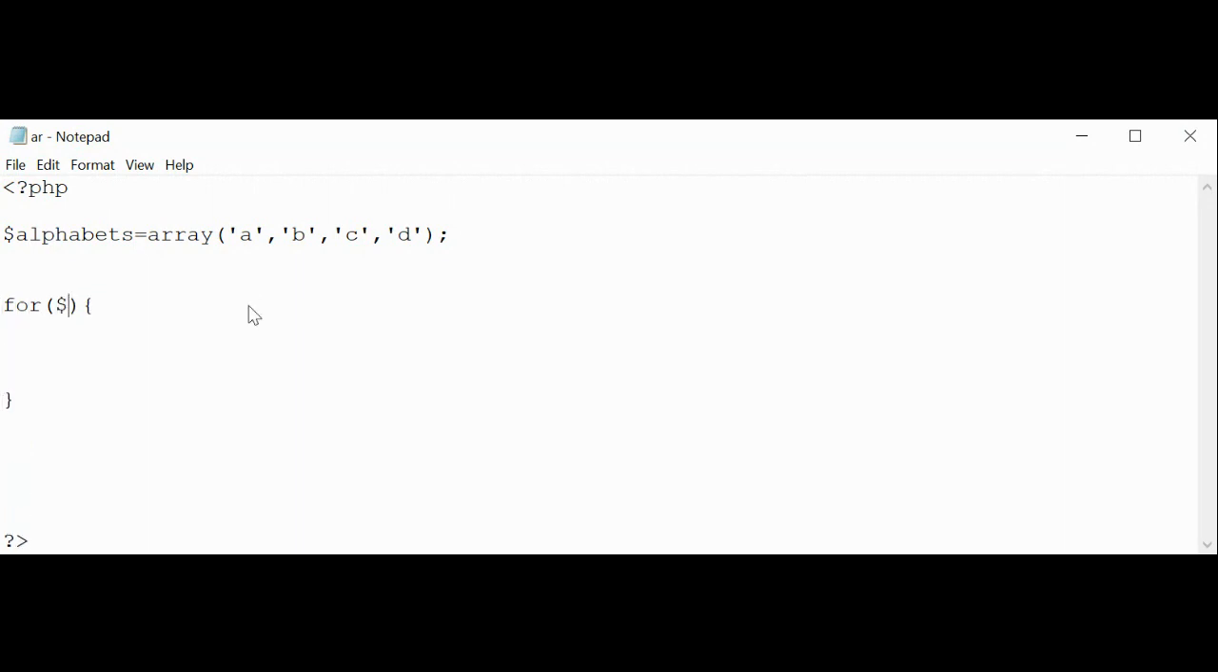Okay, so we have dollar sign i. Why am I assigning dollar sign i to 0? Because I wanted to get a value for how many iterations. So dollar sign i is less than what? 1, 2, 3, 4. You know that you're going to have 4 values, and then dollar sign i plus plus.